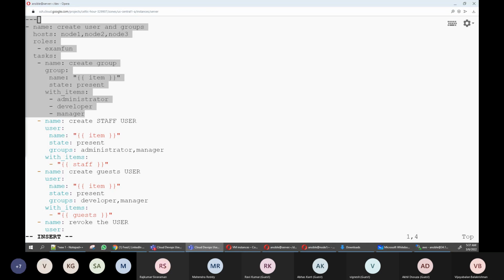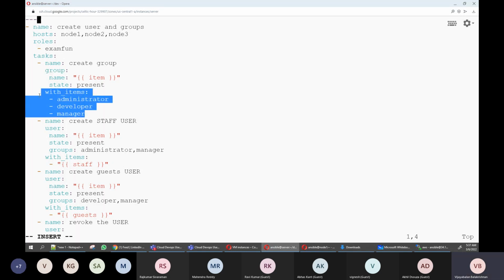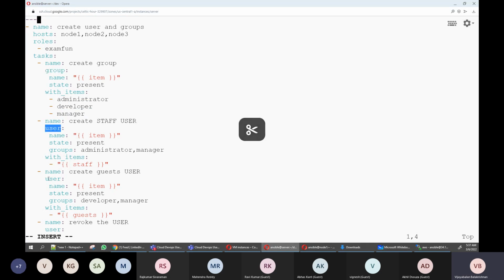Hi Vijay, hi all. So the item we are mentioning, it's not a module, right, Vijay? No, it's not a module. See, module we already know. Group is a module, and these are additional functions we are adding. Group module and user module, this is the Ansible module.